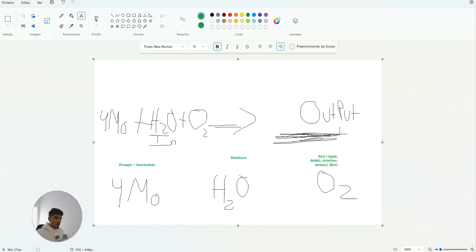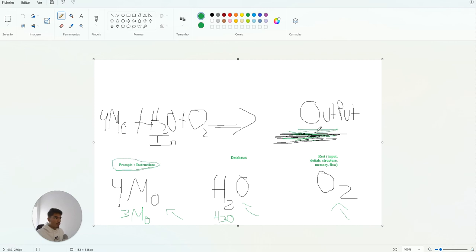In order to get a different output, what you need to be changing and testing is this, the ingredients. So for example, different prompt, different instructions. So instead of 4MO, you do, for example, 3MO. Instead of H2O, you could do H3O, which isn't something that exists in chemistry. But this is the only thing that you need to be looking at in order to change the output. It will either be the prompts that you need to change, the database, or the rest.